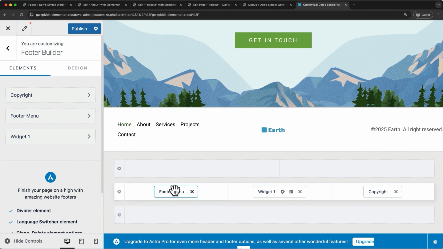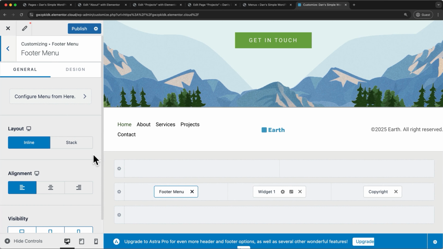We have options to change these pages to inline, which is what is shown now, or stack. I like inline, and you can arrange this how you'd like. To save our changes, let's click publish, and then we can close the customizer.